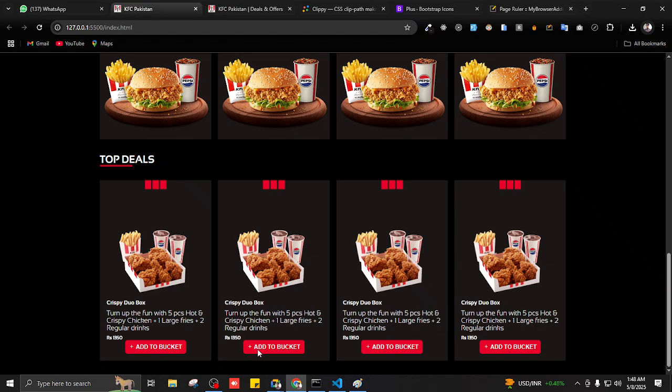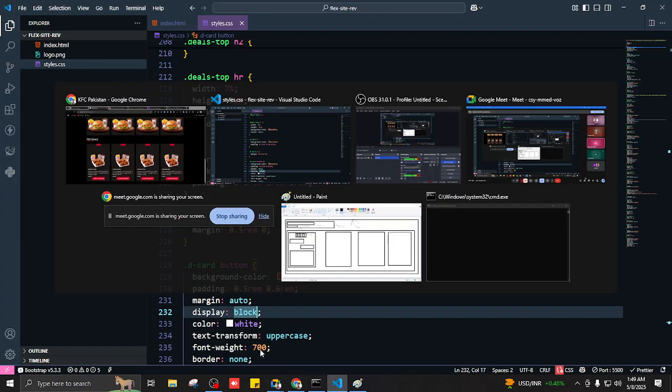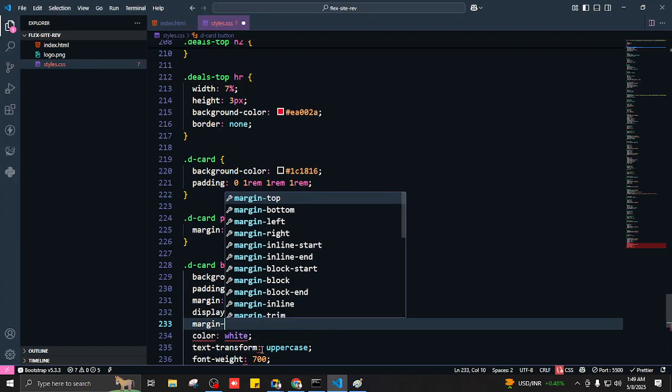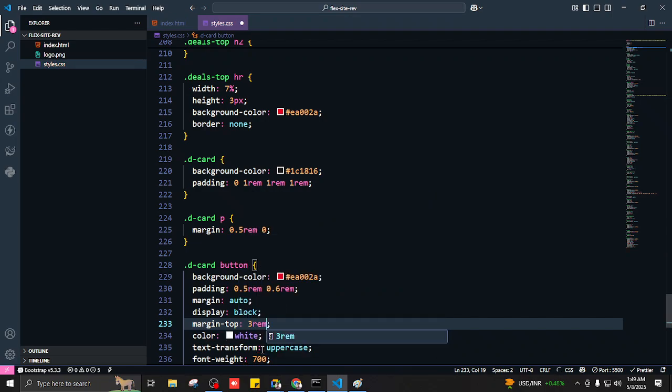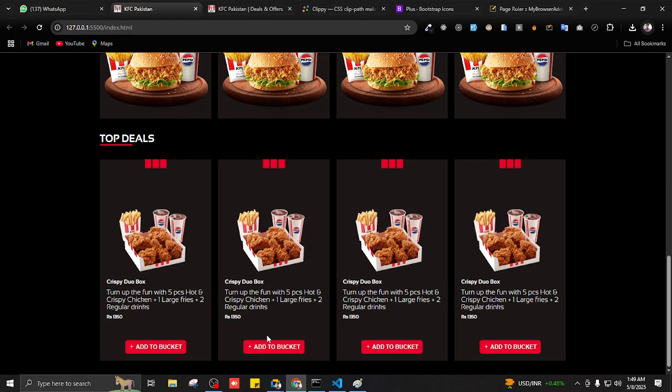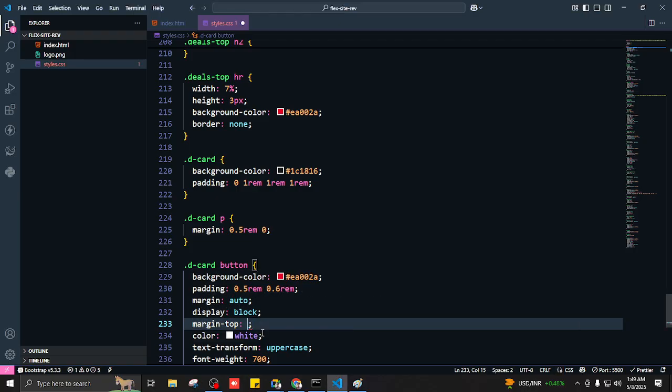What should we do to push it down? You could use margin top. Yeah, you're right, but it's not going to work. If we were to use margin top, it's going to push it from the top, but it's going to elongate the card. So, what should we do? We're going to use margin bottom.